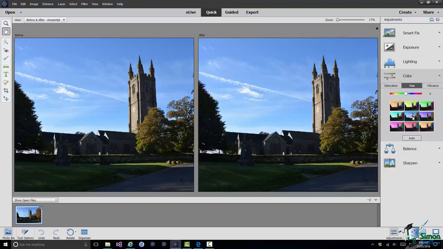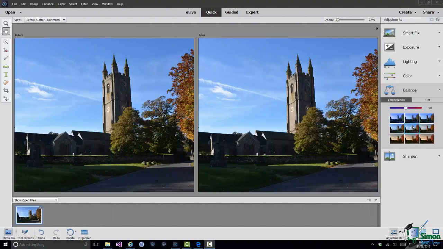With vibrance, what we're doing is to cause the lower saturated colours to become more vivid, but stopping the colours that are already vivid from going too far. So if you look at the vibrance setting here, I'm going to take the less vibrant colours and make them a bit more vibrant, but without making the others too extreme. Again, the best thing here is for you to experiment with these, and of course there's an auto setting as well. The next setting is balance.